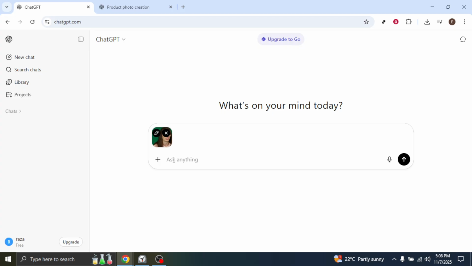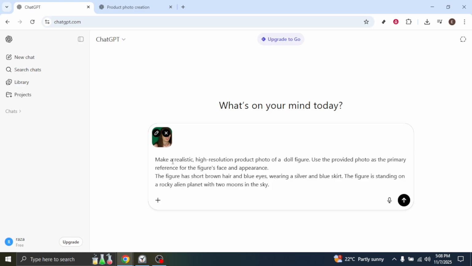In the ChatGPT interface, you'll find a space to type a prompt. Think of this prompt as the instructions you're giving to the AI for creating your 3D doll video. This is where you put your imagination to work. For instance, you might type something like, create a realistic, high-resolution product image of a 3D doll with the referenced face, short brown hair, blue eyes, wearing a silver blue skirt, and holding a sword, standing on a rocky alien planet beneath 2 moons. Be as detailed as possible to ensure the AI understands exactly what you want.